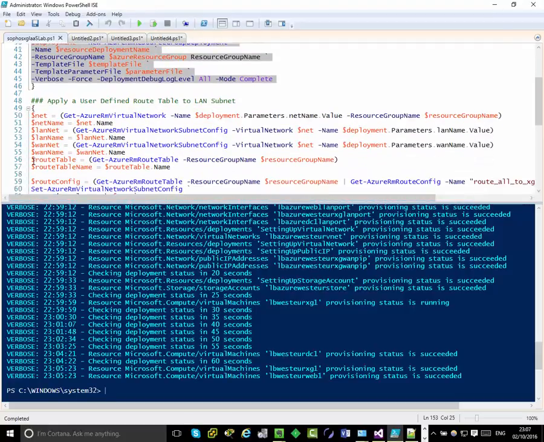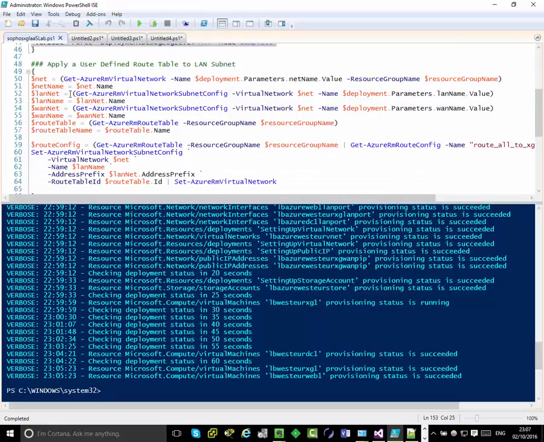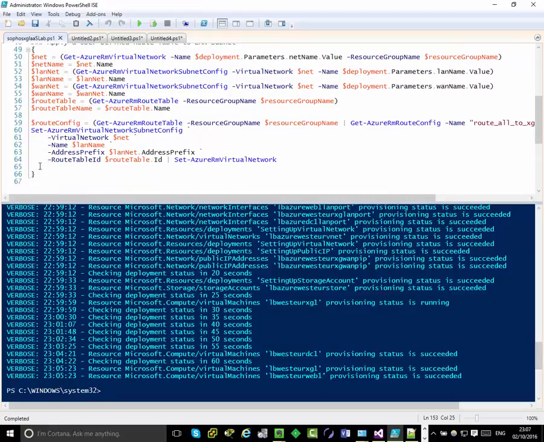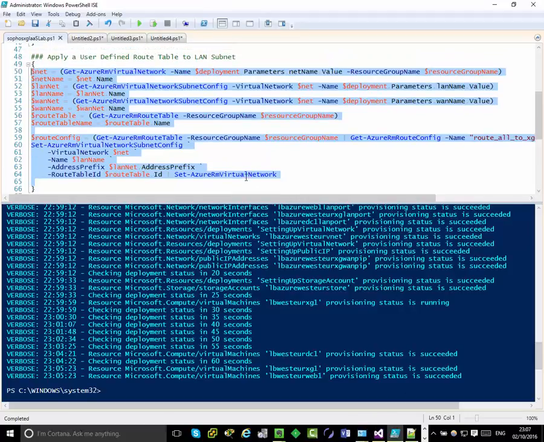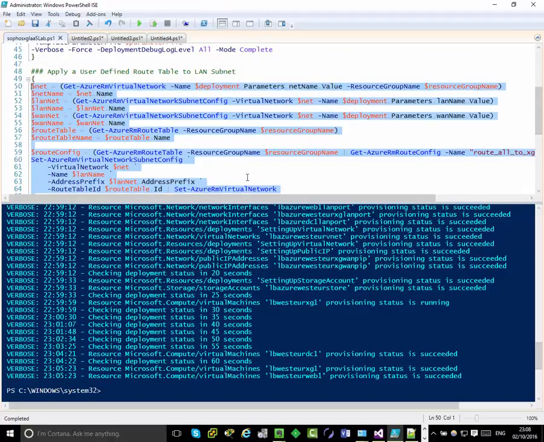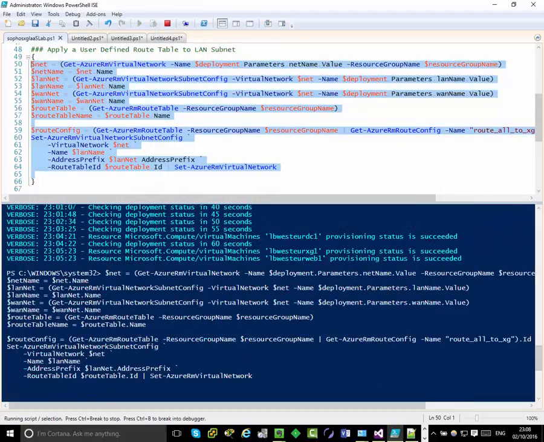And then the last one is we run this last part of the code, which is to apply user-defined route to the LAN subnet. So for those that have watched the first video, you understand what this means. This is where we have to make sure that the traffic is passing through the XG and not through just the default Azure Virtual Network Gateway that's in the Azure Fabric. So if I go ahead and just run this last part of the code, that should take just a few minutes and that should all be done.